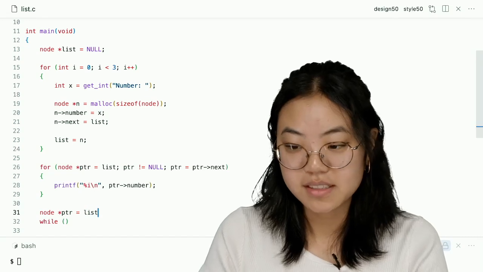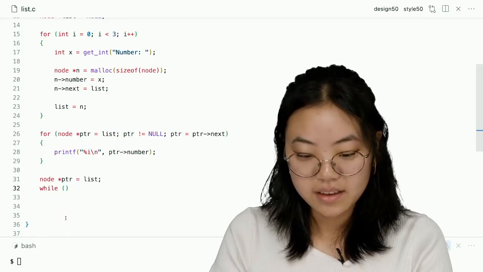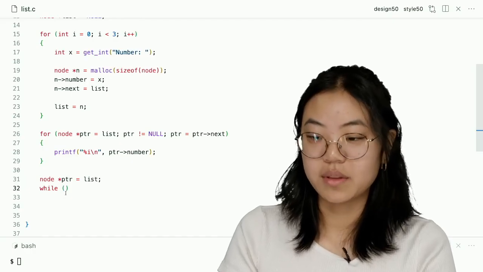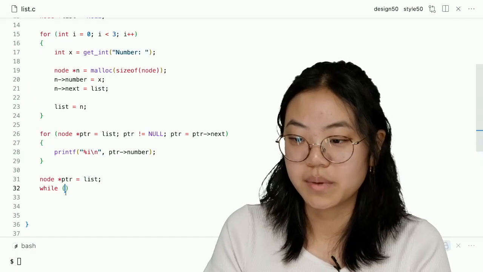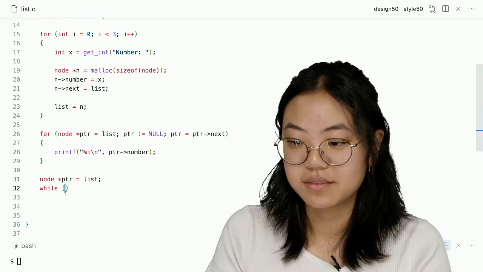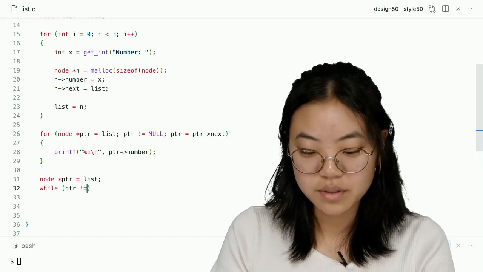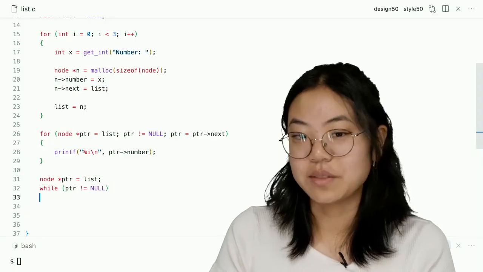Yeah, we can start it at list, right? And then what should the condition be within this while loop? How long should I be looping for? Yeah, so as long as this pointer does not equal null, then that means we haven't reached the end of the list yet.